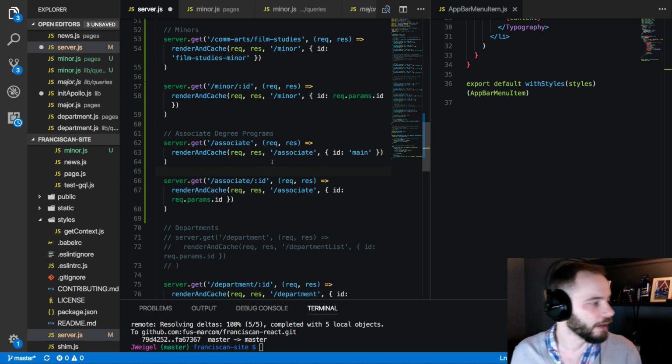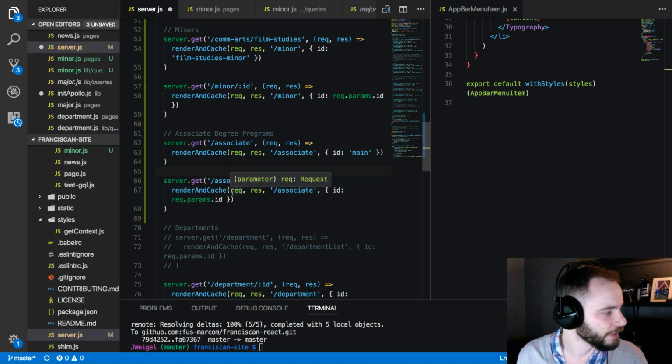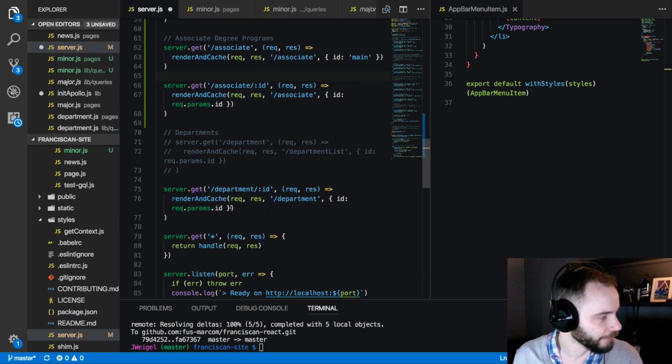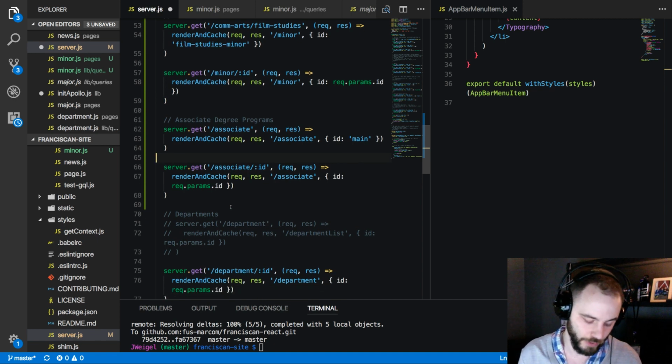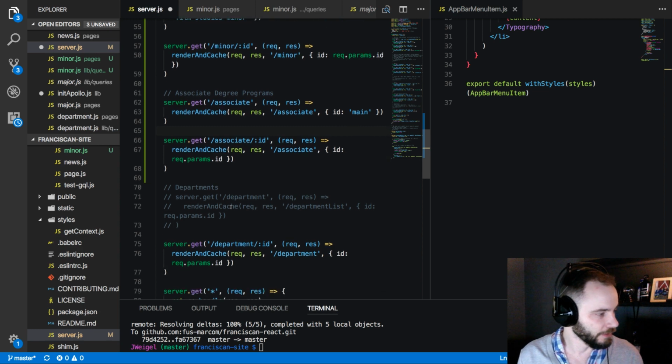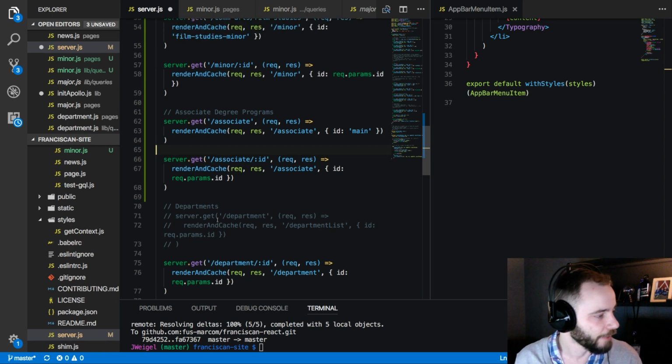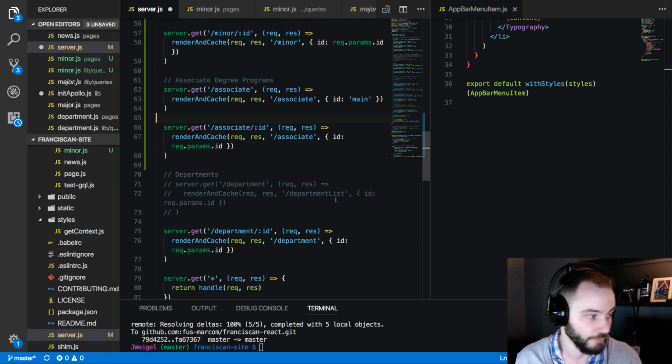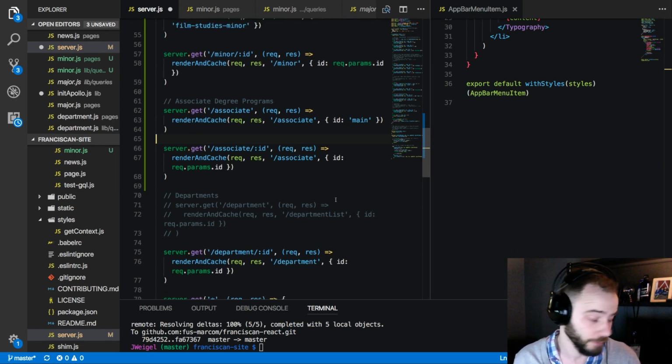So I've been thinking about how to do this. We have a situation where we'll have, let's say here, departments. So the /department, I want to just have a list of all the different department pages. So then when you go /department/ID, you can get to those pages. My original thought was, okay, when it's /department, I'll send it to an entirely different component, meaning department list, which will work.